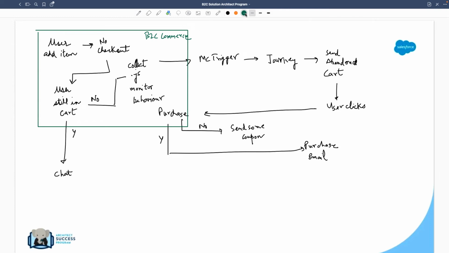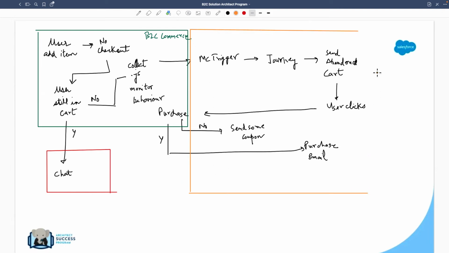Then we have Service Cloud as well. I need to check where Service Cloud plays a role. My agent can be sitting in Service Cloud and they can chat with the user if the user is still in the cart and hasn't yet made the purchase. And finally, if I look into Marketing Cloud, then all of these activities are taking place in Marketing Cloud. So that's where Marketing Cloud comes into the picture.